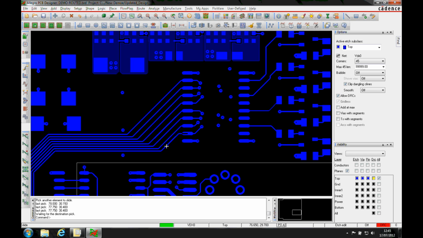Now, having the bubble off can be quite useful in some instances if you want to fine tune something or you don't want to use the shove and hug, but I prefer to use the shove and hug. So let's see what this does. Let's turn the bubble mode onto shove preferred and then take the track, and I'm going to start to push. And you can see I can start to push the tracks to create a bit of space.